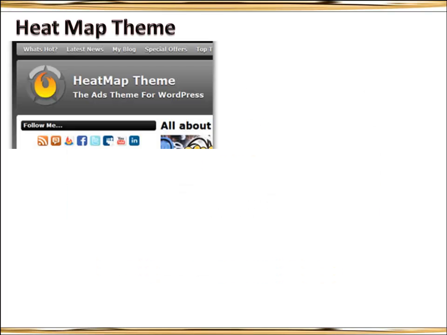Now, after you have your site set up and you've put the WordPress system on top of it, you have to create a theme. WordPress comes with a theme, and it looks like everybody else's theme. You want to have something that's unique to you. So what I did, I purchased the heat map theme. One of the reasons for that is it's very, very flexible. There's a one-time fee, and you can put the heat map theme on unlimited sites.